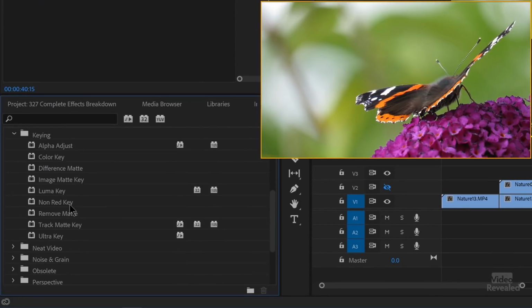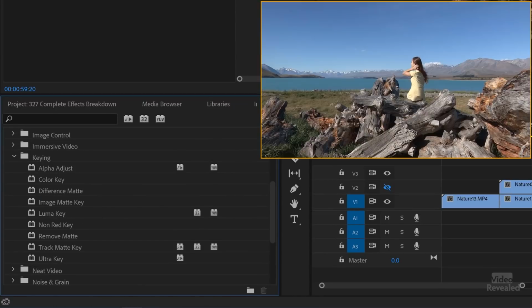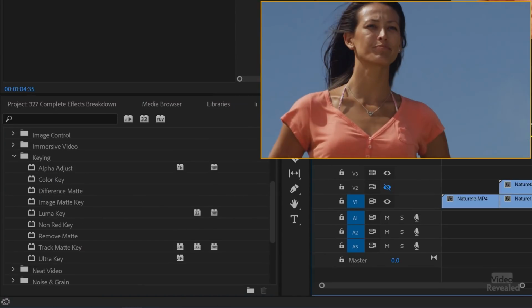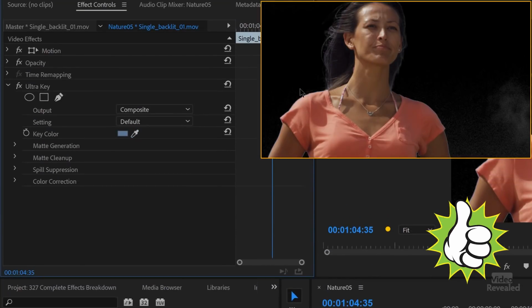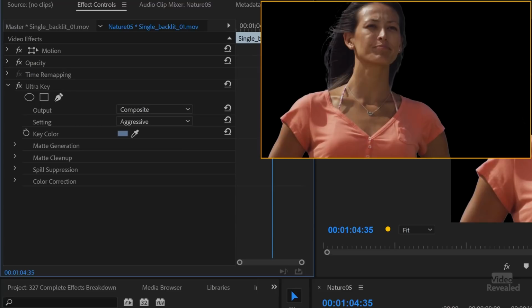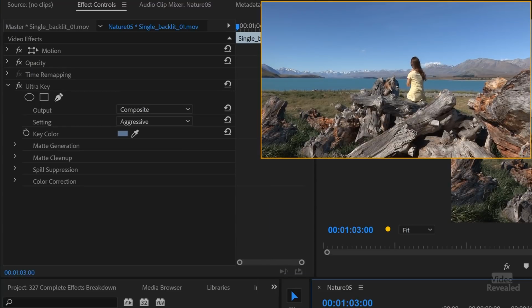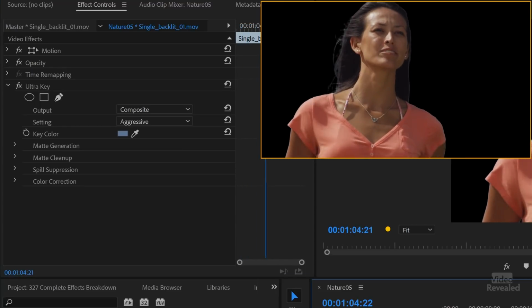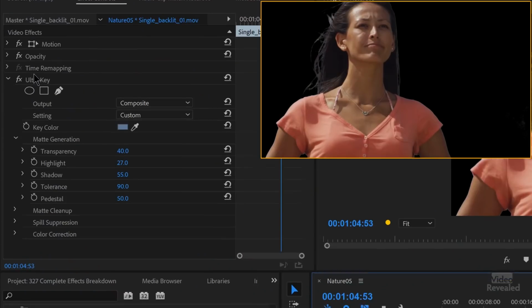Keying, there's lots of different keying in here. Just show you really quick. The Ultra Keyer, I think it's not as good as After Effects, but it's pretty darn good. I'll set this on aggressive and we'll key out. Oops. And we'll key her out. I have a much better tutorial on using the keying tools, the Ultra Keyer in Premiere Pro here.